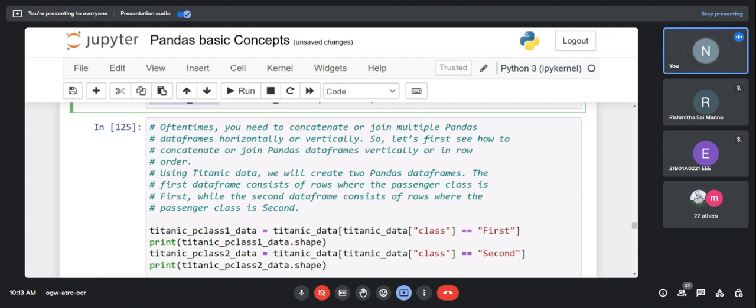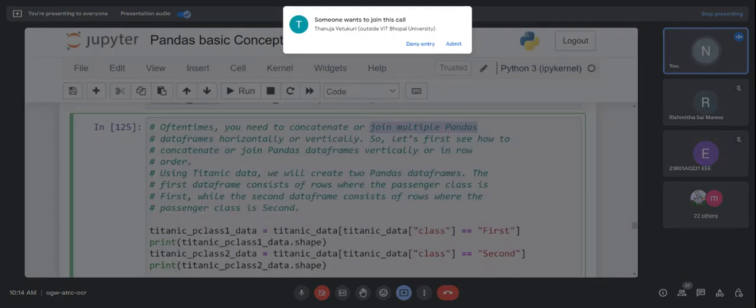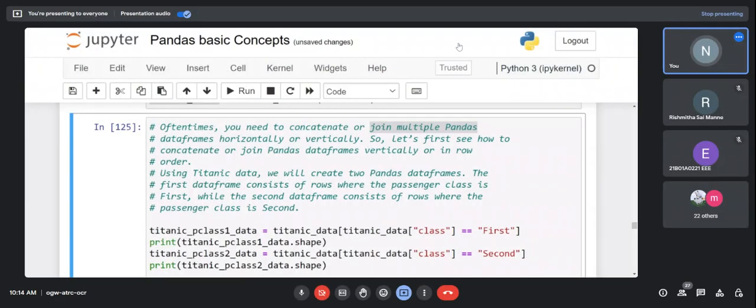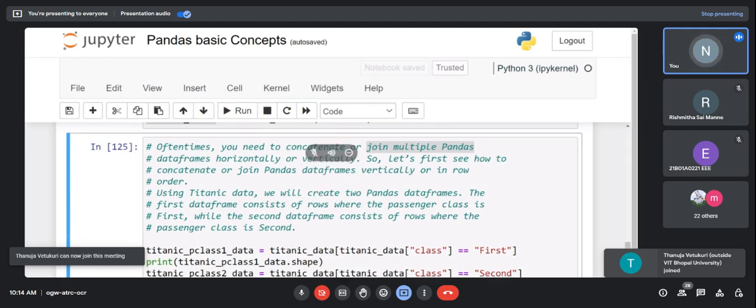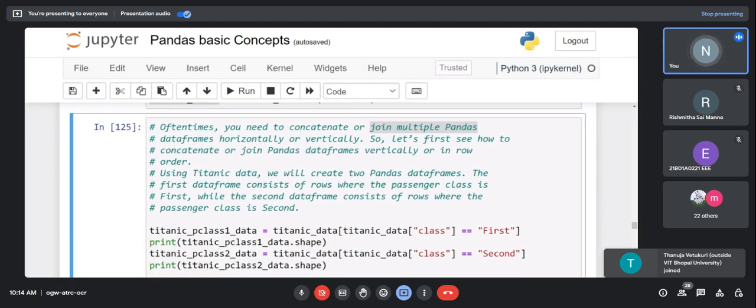After performing this operation, the concept says sometimes we need to concatenate and join multiple pandas data frames horizontally or vertically, because this is a practical operation. For example, you have two tables, and you are asked to join these two tables. Either you can join horizontally or you can join vertically. If the tables are joined vertically, all the columns should be the same in both your tables. Then only you can keep one table below another table. That's a common understanding.